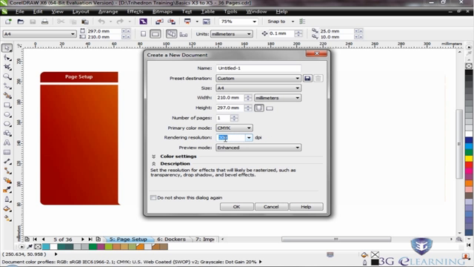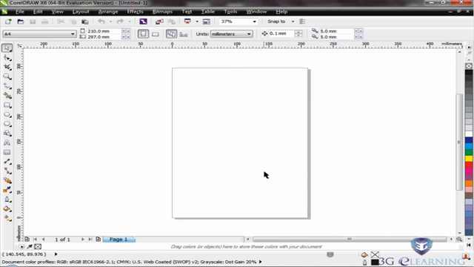The rendering resolution will affect things like drop shadows and things that Corel makes for you on the fly when you begin to work with effects. It will work with this resolution of 300 dpi. Anyway, I will simply click OK to that.